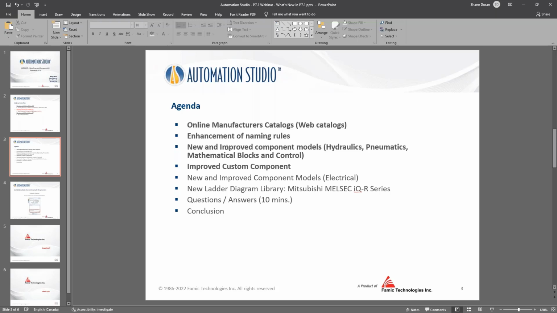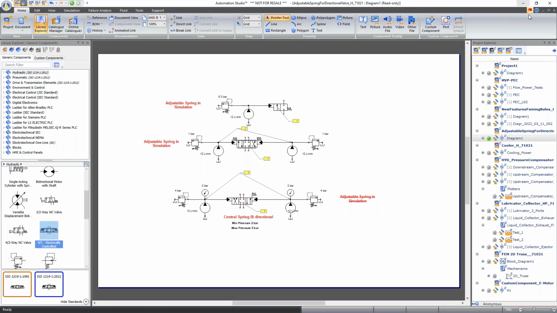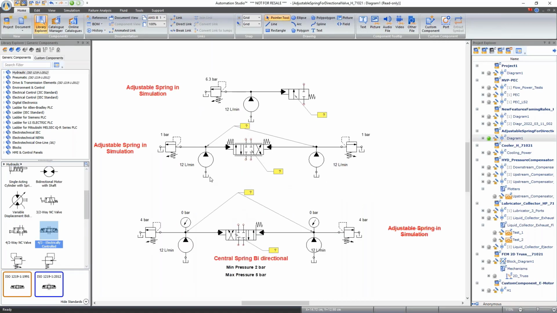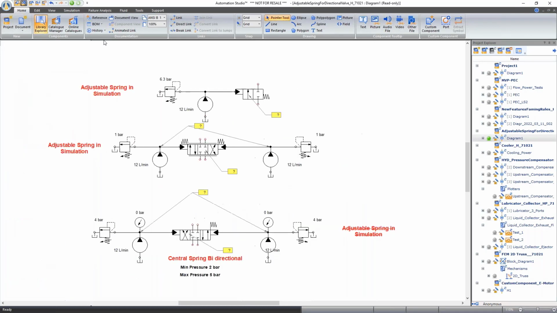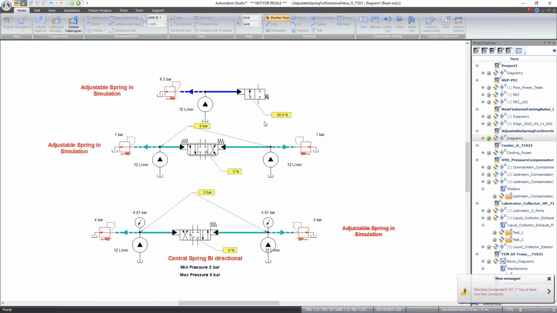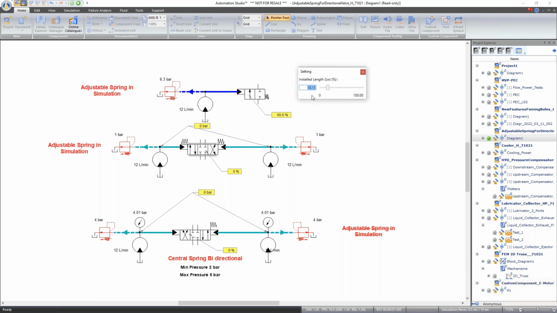So now we're going to look at the new components that we have in hydraulics, pneumatics, mathematical blocks, and the control. So the first thing we're going to look at is the adjustable spring. So directional valves in the past, you couldn't modify them in simulation. So once you run the simulation, you click on a directional valve, it has no impact on this setting of the spring. Now, in this new version, you have the option here where you can change the spring stiffness.